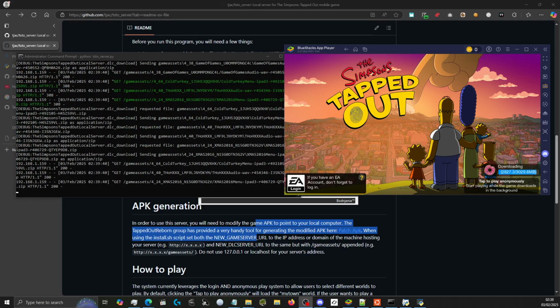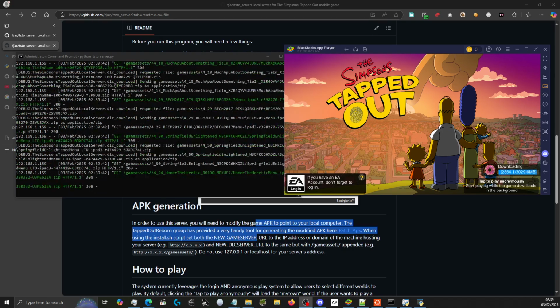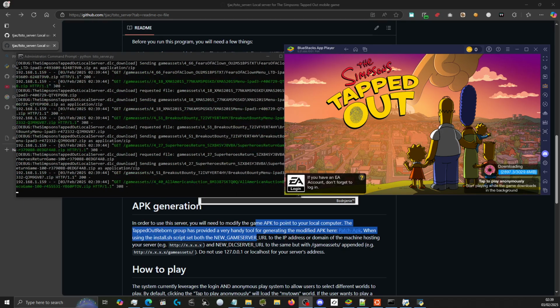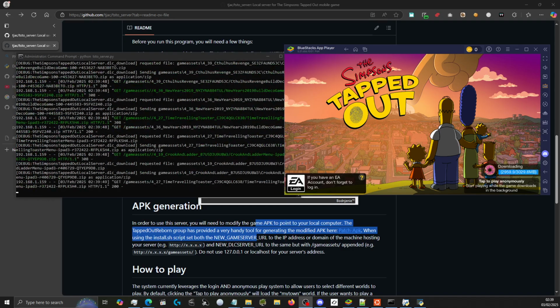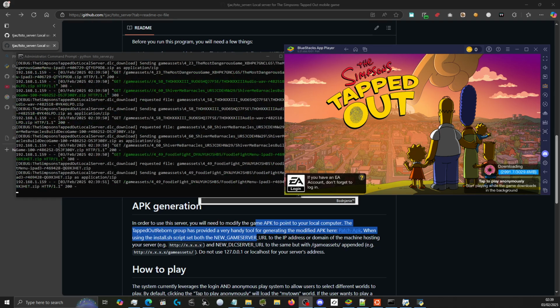Cool, so it's nearly done. I'm just going to let it finish. I actually didn't think about it, I have quite a big town, so it might take some time to load. So if you have a big town, it could take some time to load. So just be patient and wait.